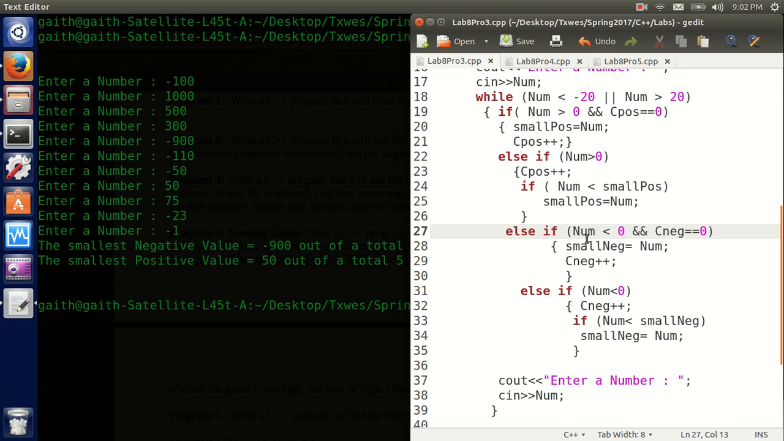First negative number? No. So it's going to go to this one. Is negative 900 less than 0? Yes. I increment the negative count, now it becomes 2, and I set what?